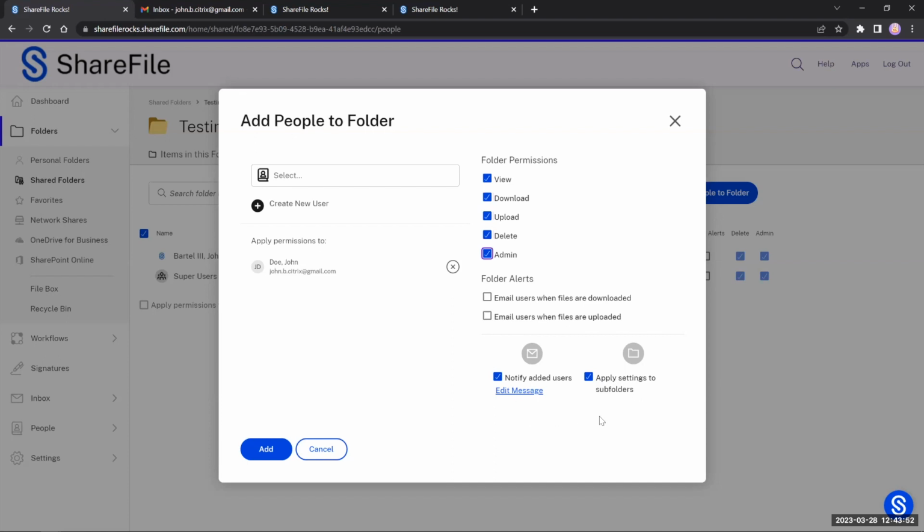And then also applying settings to subfolders. So this is really important as well. The settings that I have here for Mr. John Doe, any folder that's within the testing folder will apply the same permissions. So be very cautious of that. If you didn't want to give them permissions to every subfolder under that, or you only wanted to give them certain permissions to certain folders within that group of folders, then you might want to uncheck that and be sure to apply them individually to those folders.